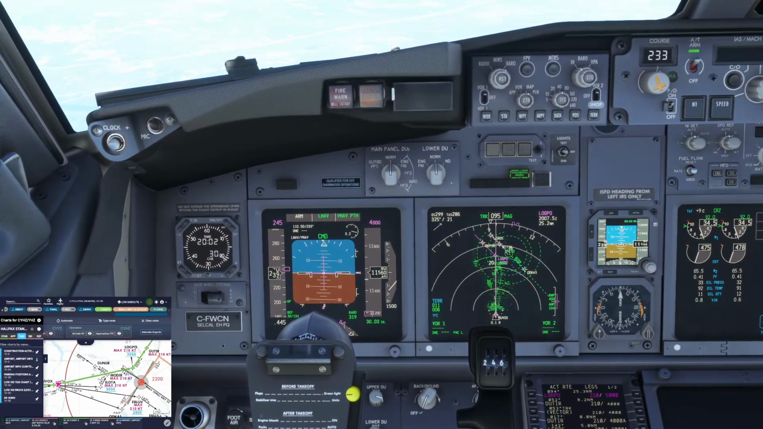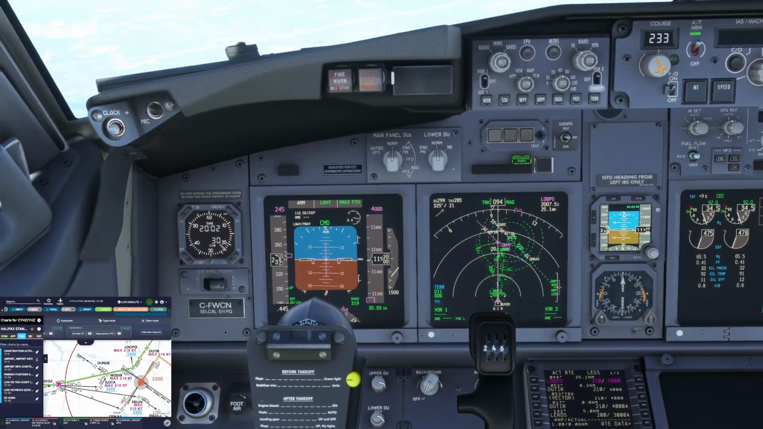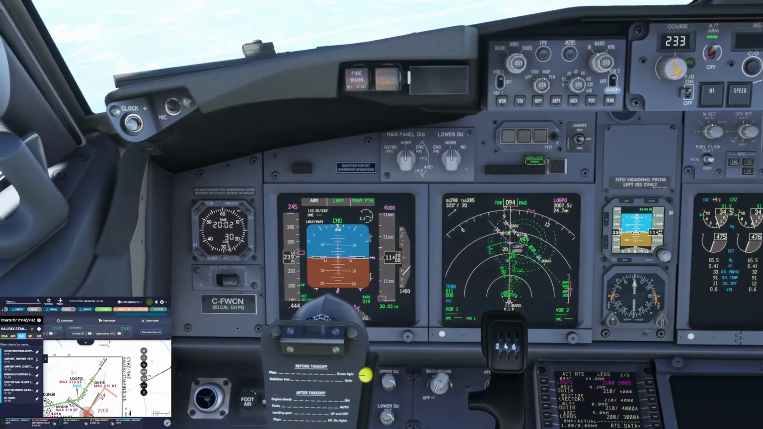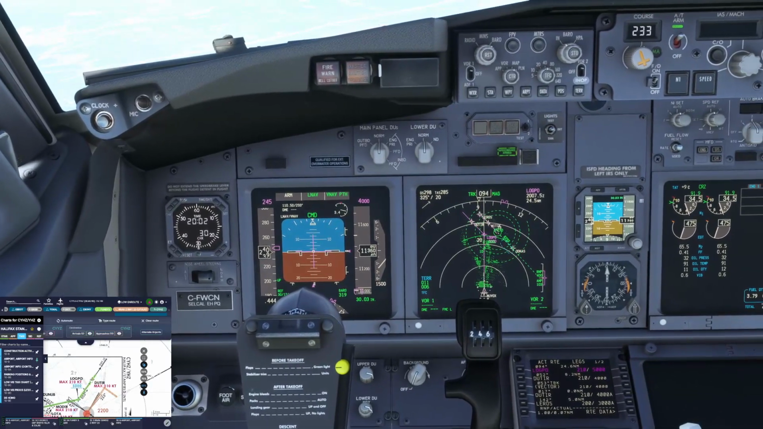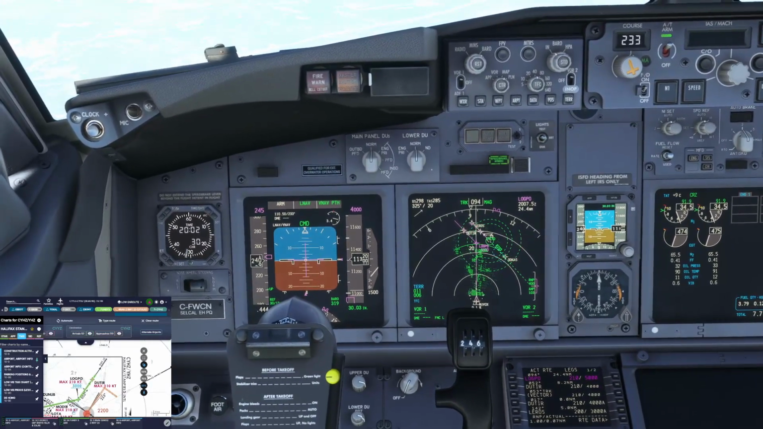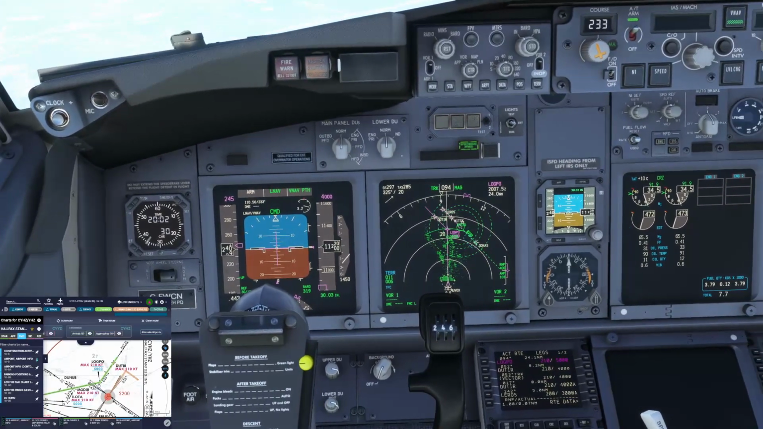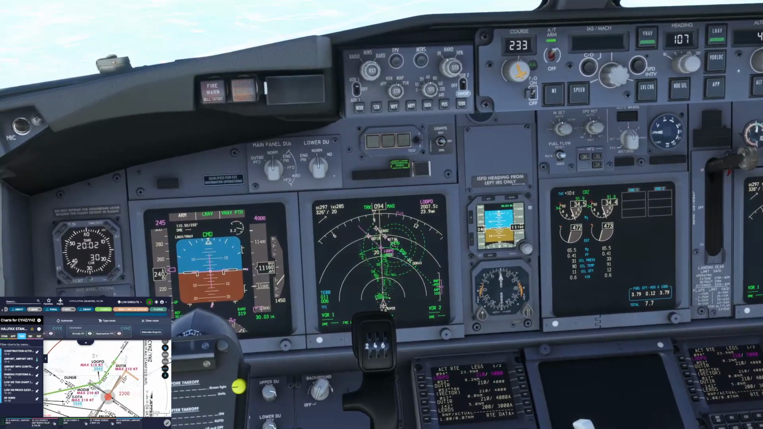Alright, so you can see that we are coming down nice and gradually. We need to be at 5,000 at 10 there. So then we'll keep descending down to 4,000, but we'll be at 210 knots. So when we get to 210 knots, I'll actually drop the flaps so we can go a little bit slower again.